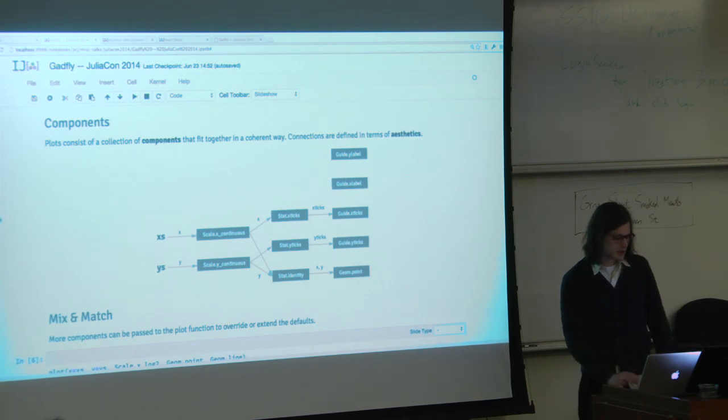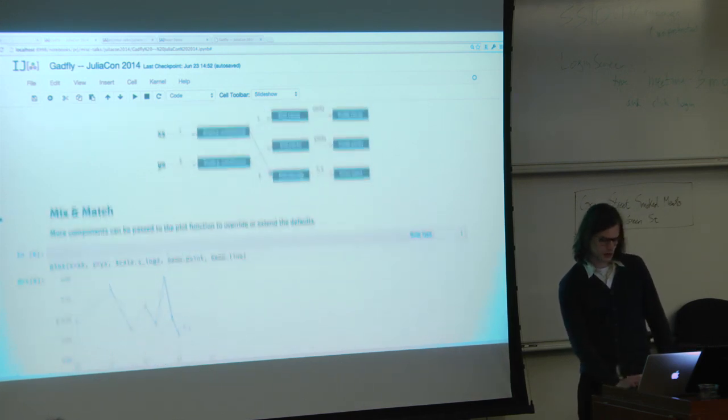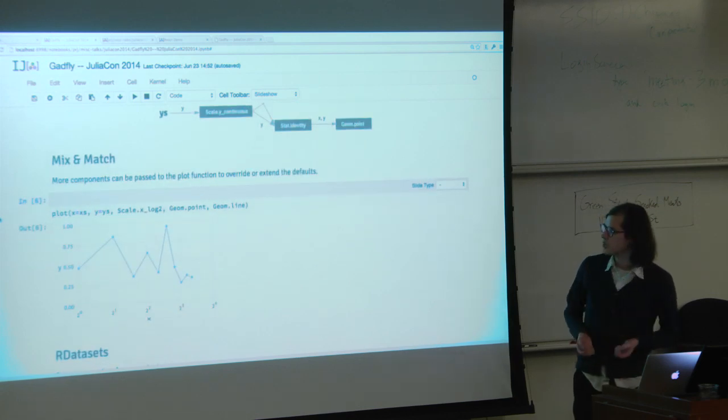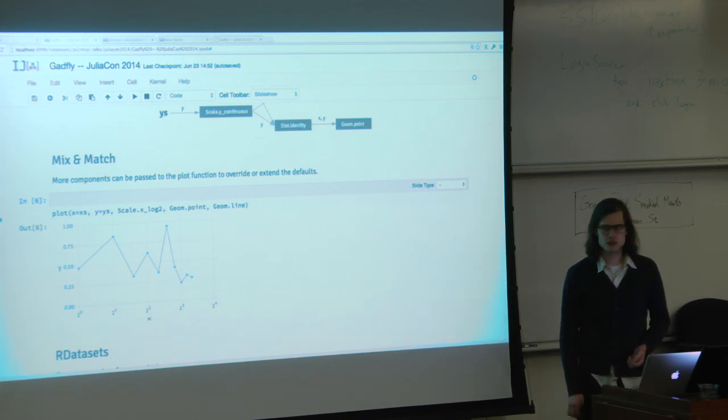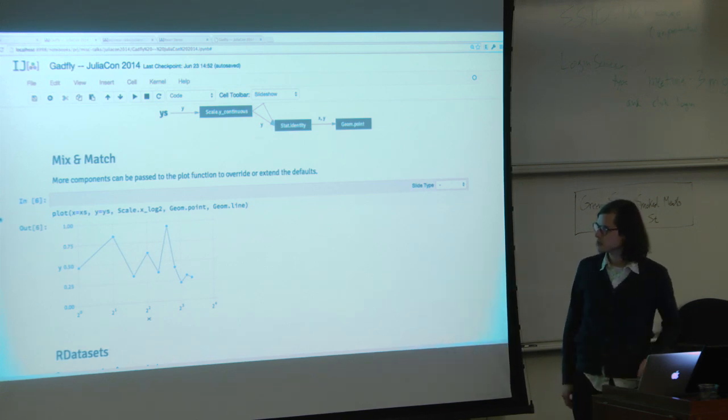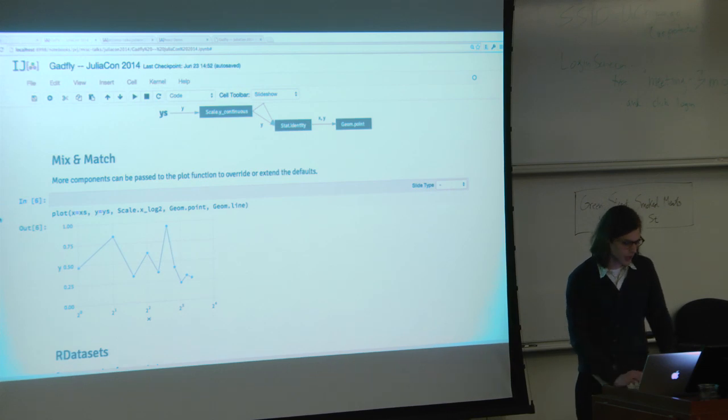Because these fit together in a defined way, all you have to do is add new ones to the plot function, and it sort of works. The order that you add these things to the plot function doesn't matter. Basically you can put them in the plot function in any order and you get the same plot.